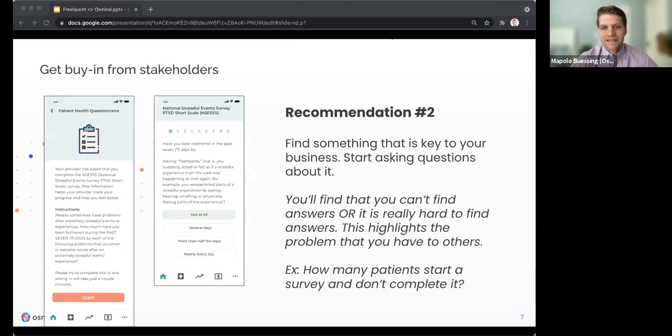Another recommendation is to find something that's key to your business and start asking questions about it. For us, one important thing is that our providers need to get data from patients. They do that by sending out surveys, and patients need to complete those surveys for us to get that information. So that's very key to our business. If I ask, how many patients start this survey but don't complete it? I can't answer that by running a script or going to some database, and that's where product data analytics and event-based tracking really click in. Asking that will highlight the need within the organization.